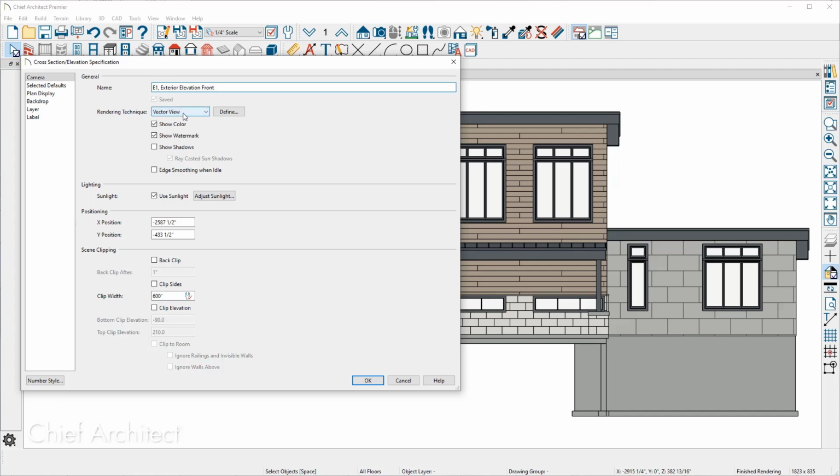As we move down, there is an option to turn color on and off. Show the watermark. At the very bottom of the screen you see my watermark is turned on. Show shadows. A lot of times I do like to show the shadows. Ray-casted shadows will give you a little crisper shadow. Edge smoothing when idle will take advantage when your computer is idle to smooth out any pixelation. Sunlight if you're using sunlight. And then positioning of the camera. We already discussed back clipping, clip to sides, and clip width. More appropriate when we get into doing our room and wall elevations in another session.